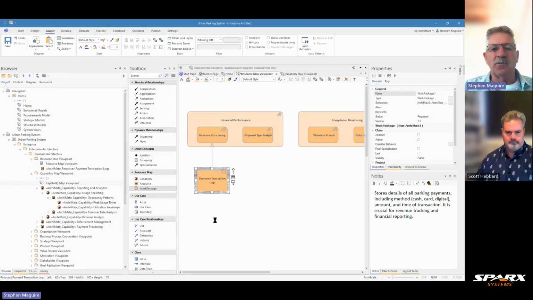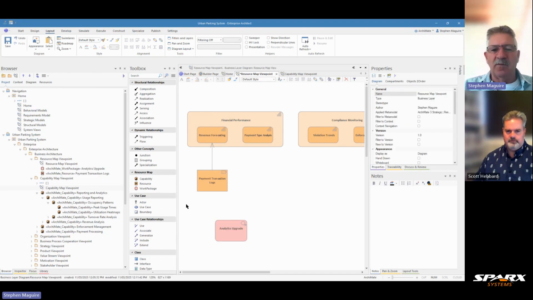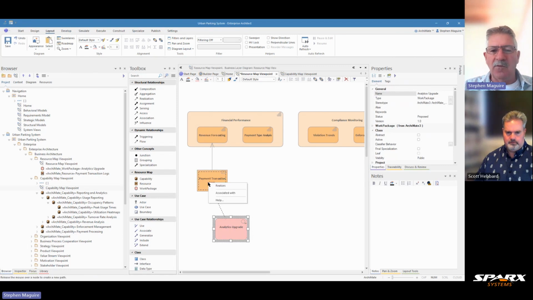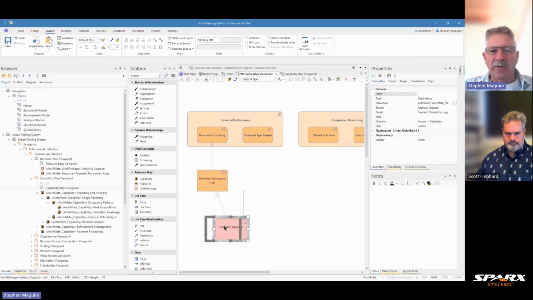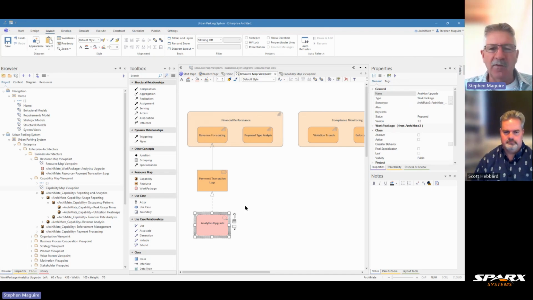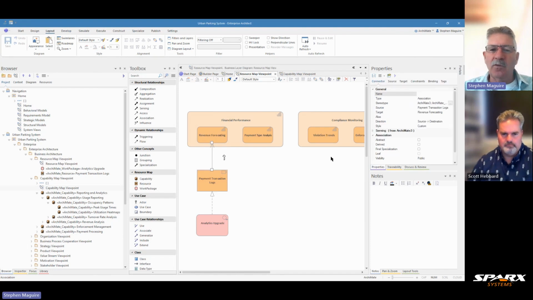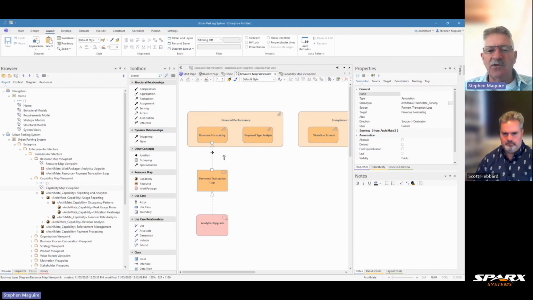So let's drop it on the screen there, and we'll say it's an analytics upgrade. So it's some sort of upgrade in the analytics space, and we'll say that this one realizes that there. So we'll put that element under there. And now, Scott, we've made a pretty good start on our resource map viewpoint, and you can see that the essential thing is that we've got resources that we're listing, and we've got notes in those, and they are related here to the revenue forecast capability as in a serving relationship there.